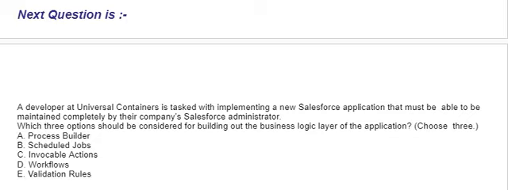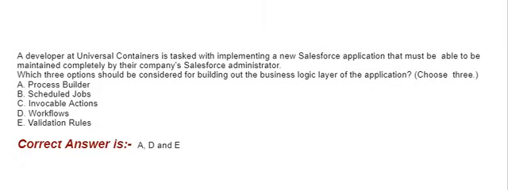Next question is, a developer at Universal Containers is tasked with implementing a new Salesforce application that must be able to be maintained completely by their company's Salesforce administrator. Which three options should be considered for building out the business logic layer of the application? Choose three. Option A, process builder. Option B, scheduled jobs. Option C, invocable actions. Option D, workflows. Option E, validation rules. Correct answer is option A, D, and E.